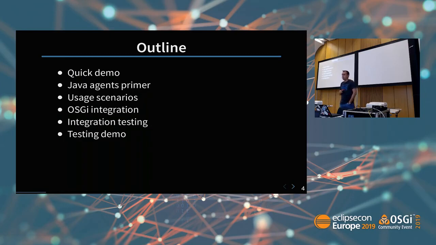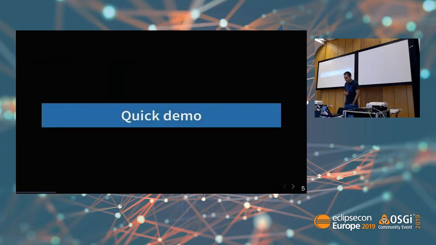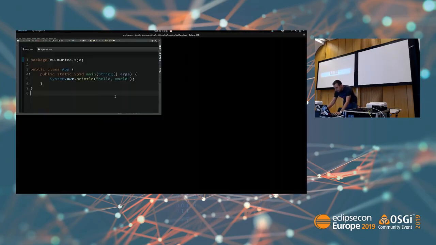Now, as for the structure of what we are going to talk about today, I like to start off with a quick demo, just to get things moving, and then we are going to try and decipher exactly what went on. So a bit of a discussion about what Java agents are and what they do, and why we should or should not use them. OSGi integration testing is also a very special topic when writing Java agents, and we're going to wrap it up with yet another demo, so a nice demo sandwich. Okay, let's get started with the demo actually.